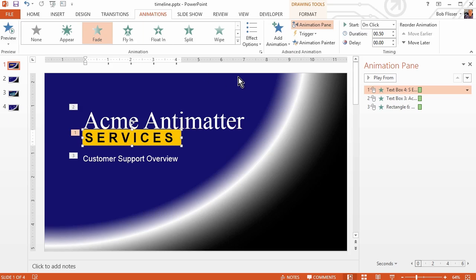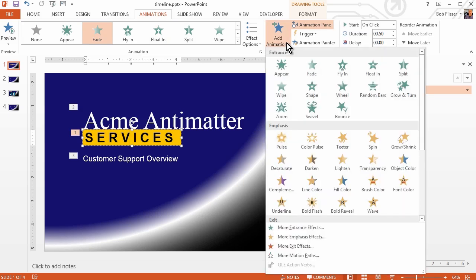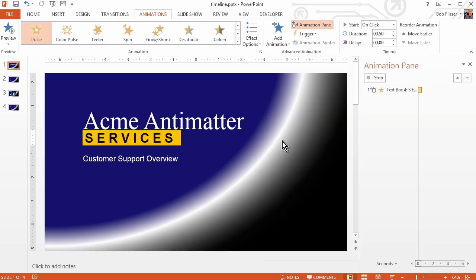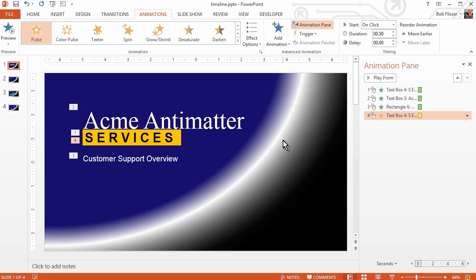In Windows, what you want to do is over here, you see where it says Add Animation. You want to click that. And you see it's the same list that we saw before, so you're not really losing anything. I'm going to give it a pulse effect, and you can see what it does. It pulses a little bit.